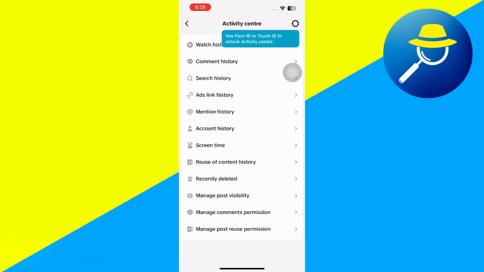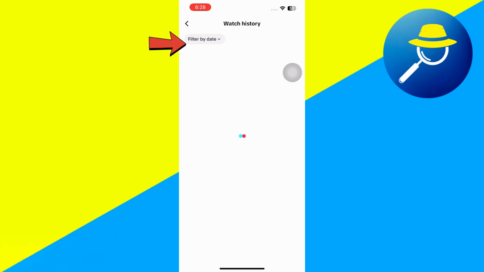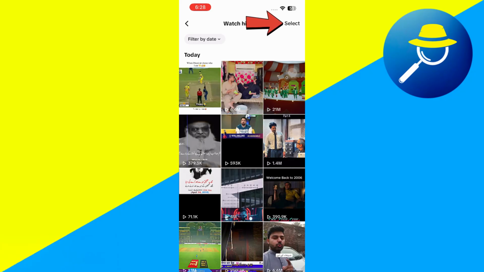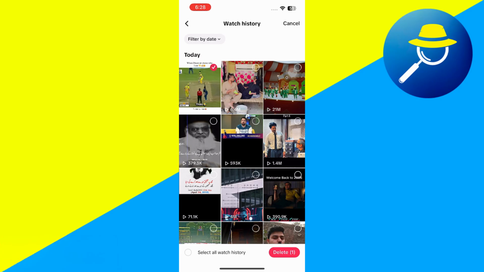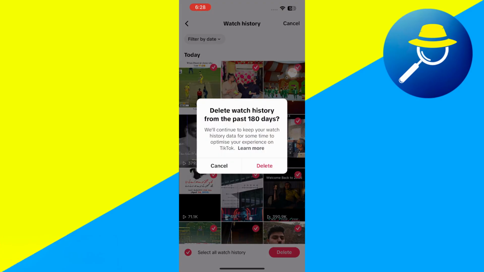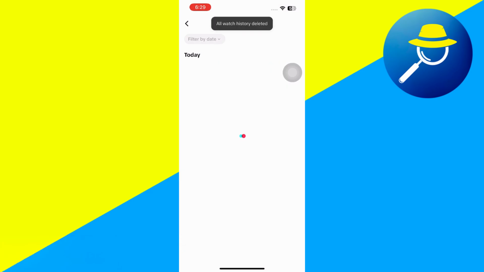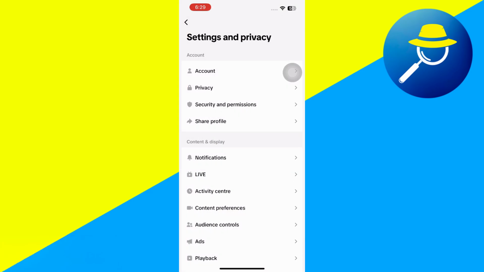Once you are here, you can go ahead and open up your watch history and you will see all of your watched videos. Here, press on Select on the top right and press on Select All Watch History and just go ahead and delete it. So it deletes your watch history from the past 180 days, which is the ones that it pretty much saves, I suppose. Press on Delete, and it would make sense for your recommended "you may like" suggestions to disappear.